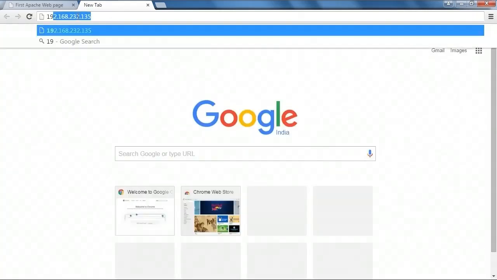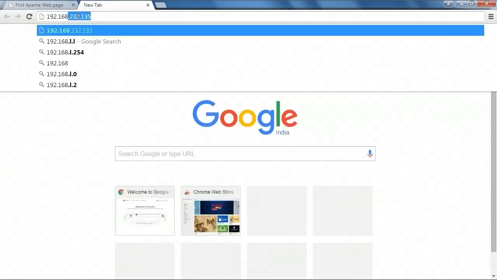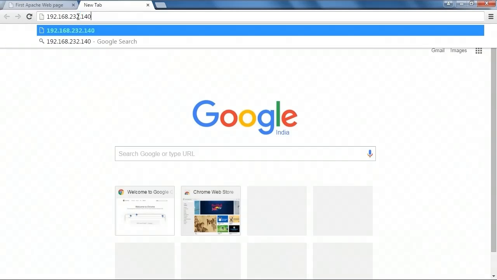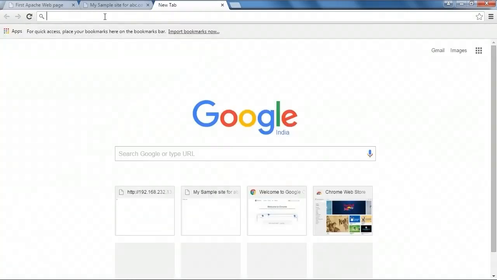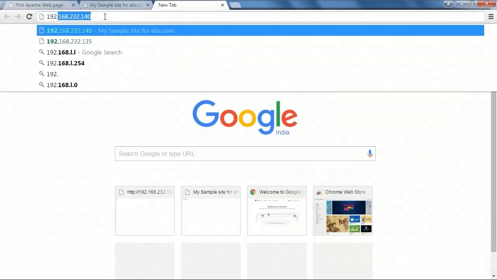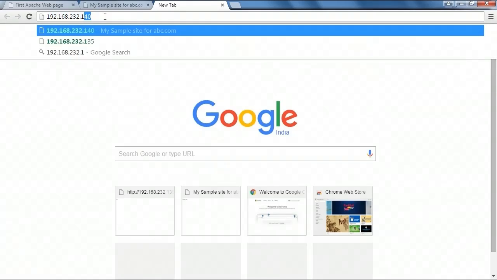Now let me give the other IP address 192.168.232.140 and see what page is displayed. So this displays the sample site for abc.com. Similarly, if I go to the next site and enter 150, here it is showing me the sample site for xyz.com, which shows that the same Apache web server is now hosting these three sites. One is the default site, this is the site for abc.com, and this is the site for xyz.com.